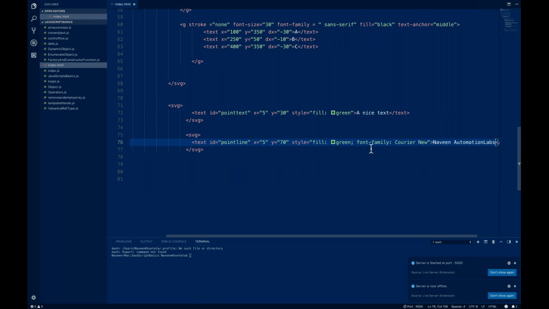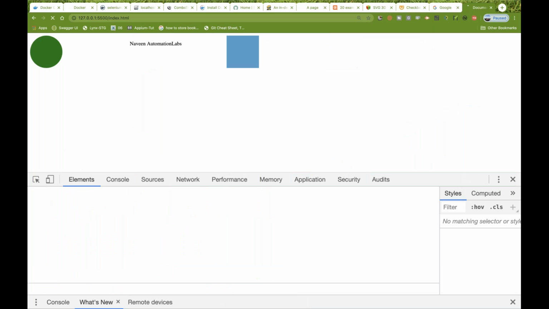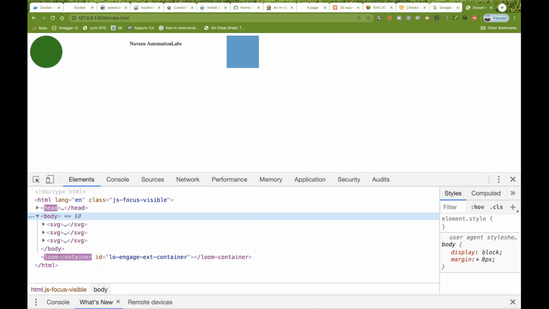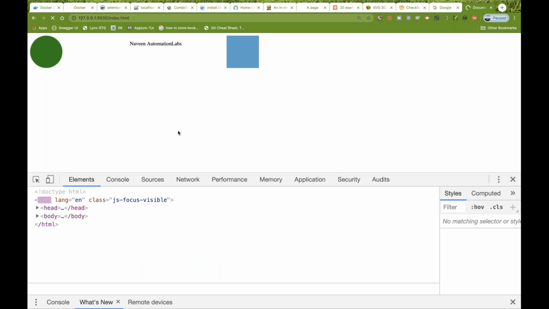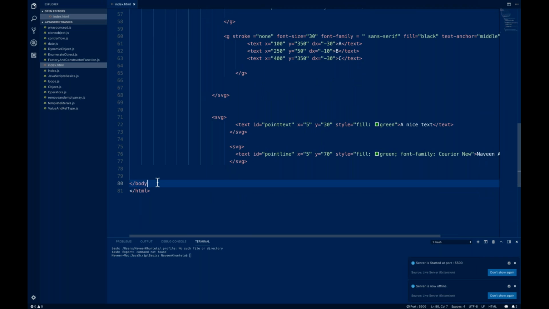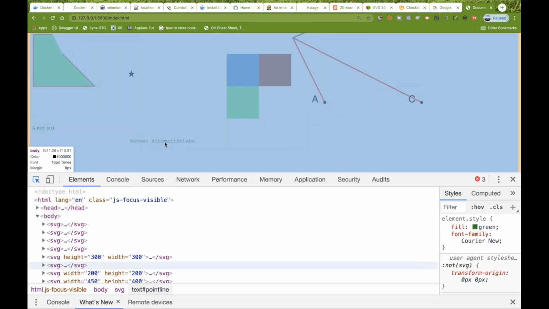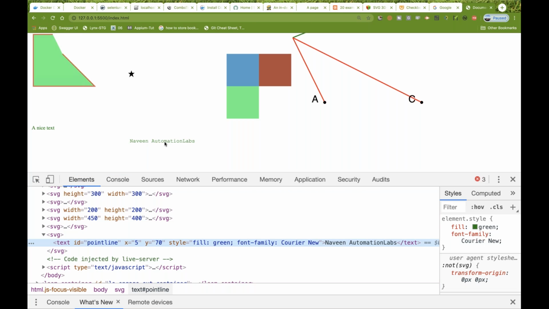Okay, so this is the text that I've written, Naveen Automation Labs, and you see again it's getting refreshed. Let me just refresh it again. Have I deleted something or not? Okay, once again, body tag is gone. Sorry about that. Now it's coming again. So I'll inspect this guy once again, this Naveen Automation Labs, and you can see that without any space, Naveen Automation Labs is written over here, right? And ID equal to this.